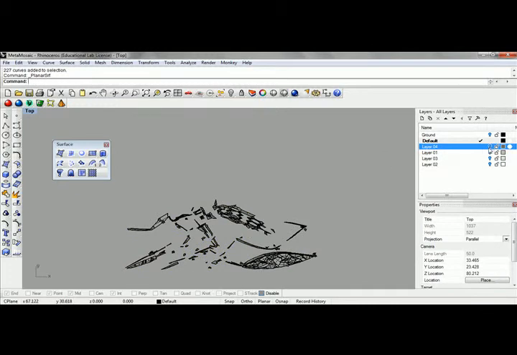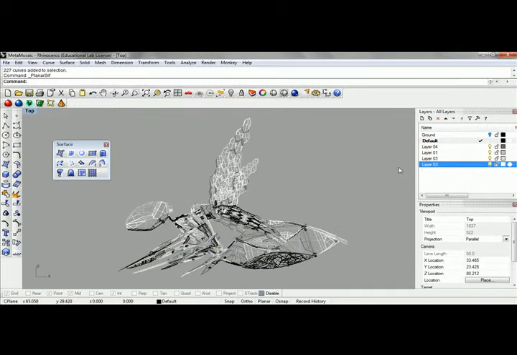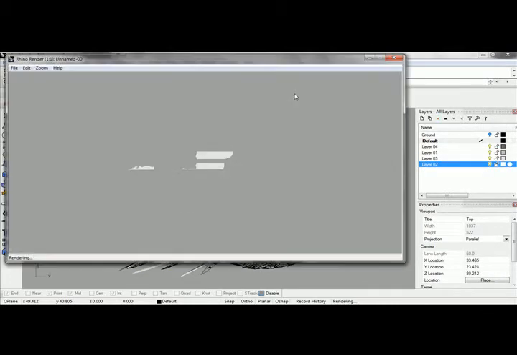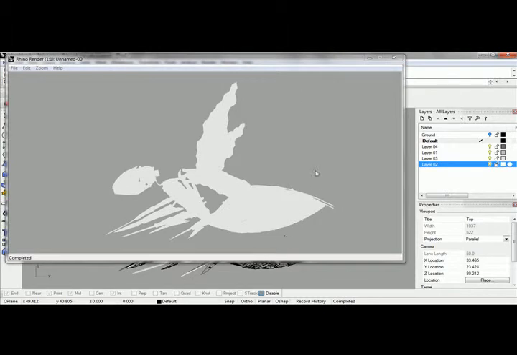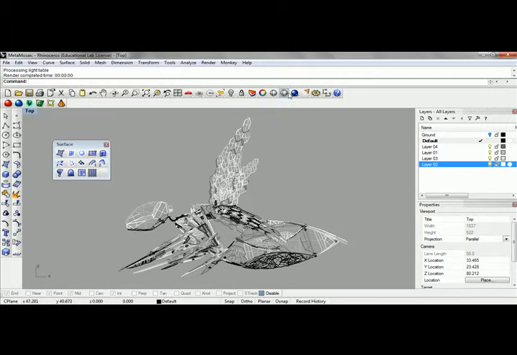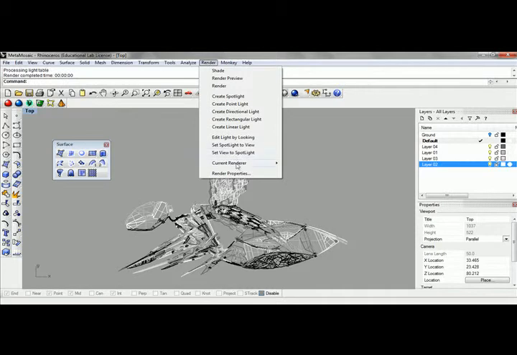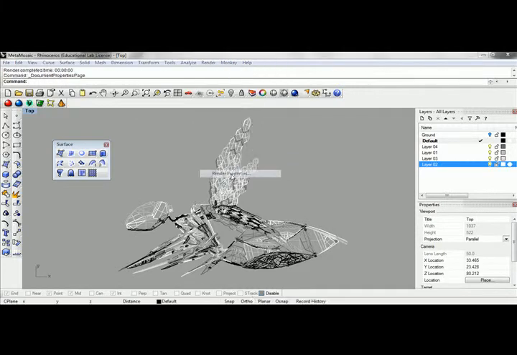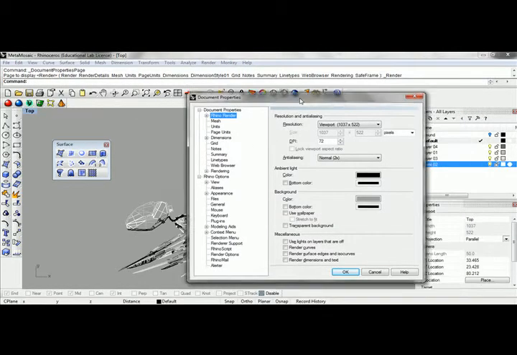Okay, and then when we cycle on all of these layers and hit render here, it's going to give us a pretty clear cutout. Alright, and so a couple of things we need to change in the settings. We go to the render properties here. We can start to make some adjustments.